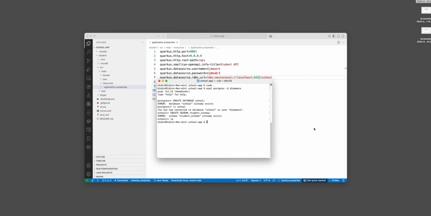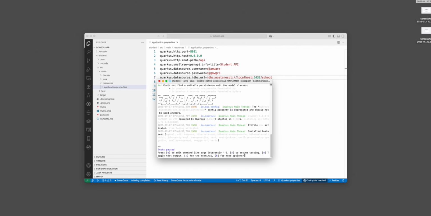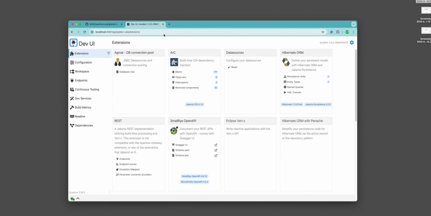Now we can run this service in dev mode by typing this command. The Quarkus service will run like this if no error is found. In the browser, go to localhost 8081 /q/dev-ui extension. You will see this Quarkus dashboard page. We can choose the Swagger UI to test the endpoints that we have created previously. Now you can test the post, get, update, and delete students from this Swagger UI.